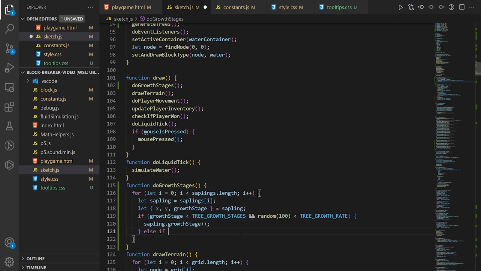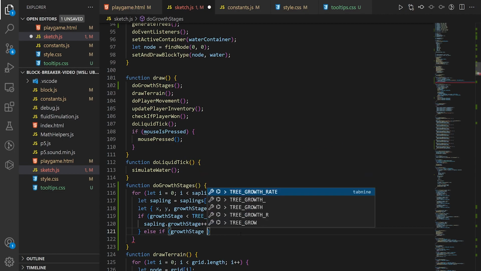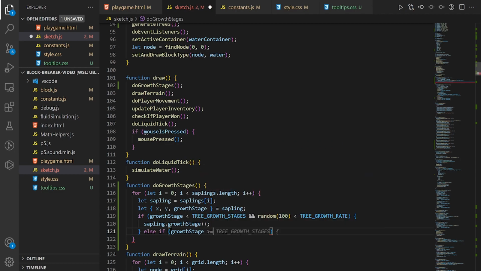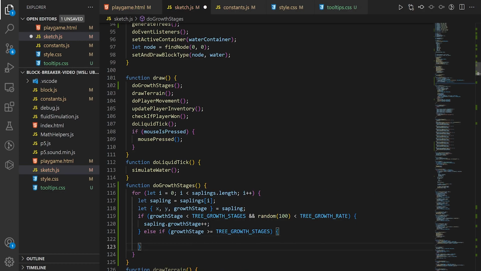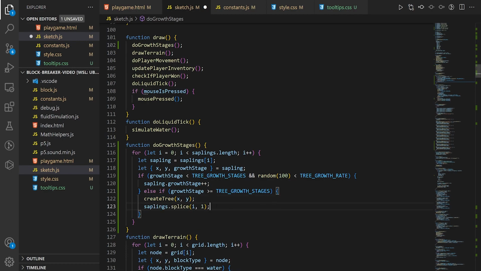saplings.growthStage++. Else if the growth stage is greater than or equal to the tree growth stages. Now it should only be equal to the tree growth stages, but it never hurts to be extra certain. If we get to this point, we then need to create a tree. So we're going to create a function called create tree, and we're going to give it the X and Y where we want to start the tree. After we create a tree, we then need to remove the tree from our saplings list. So now that we have that, we can implement our create tree function.